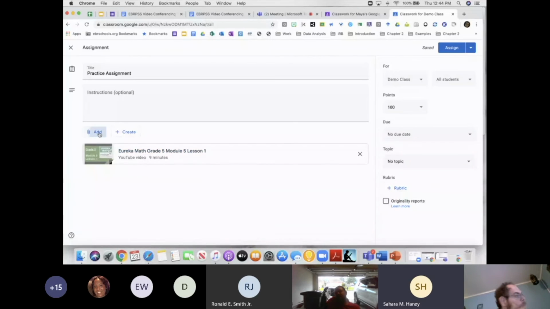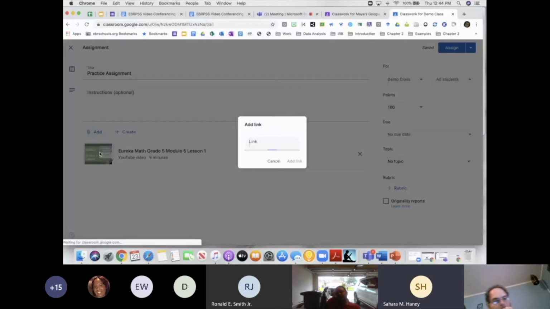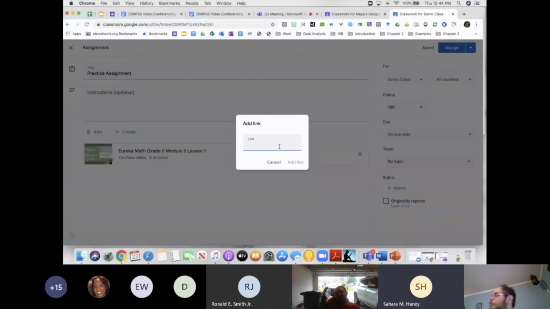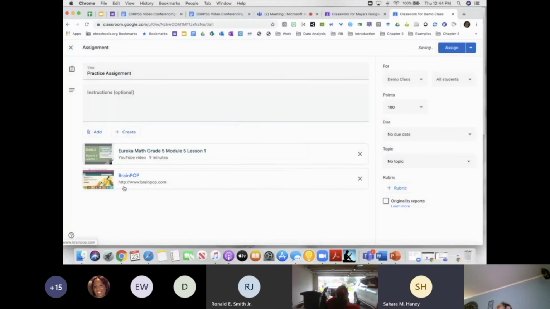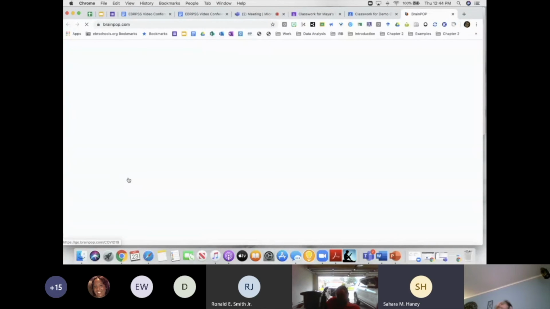I can also, like I said, attach a link. So under add and link, I may want to attach Edgenuity to this. So maybe I have an Edgenuity lesson for them to complete. I can copy that link and paste it right here. So I'm gonna just do Brain Pop, for example. If I want them to go watch a Brain Pop video or go and do a Brain Pop activity, when the children come into my actual classroom and they click on it, it will open up directly for them.